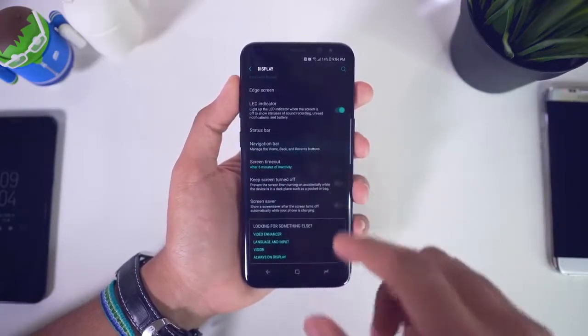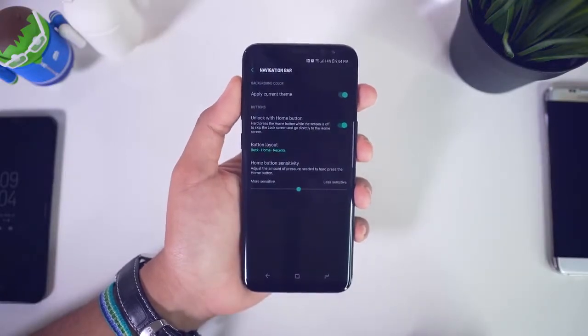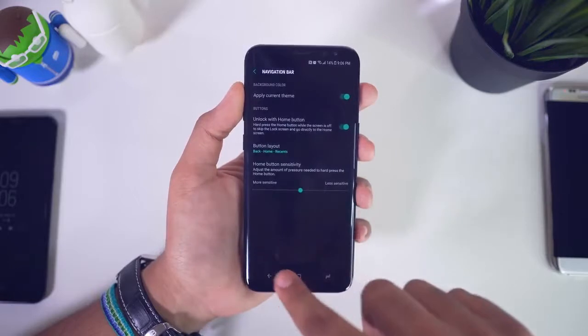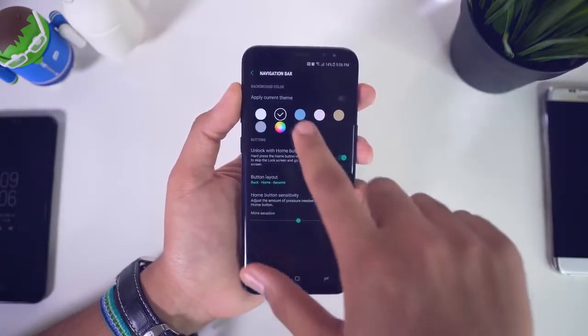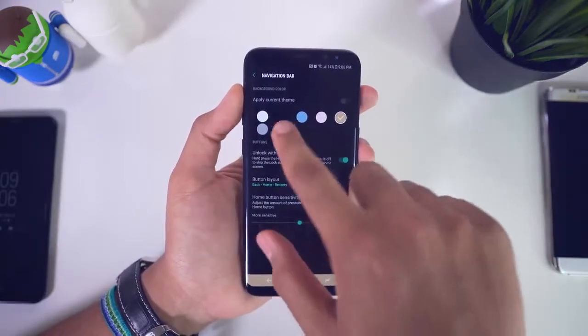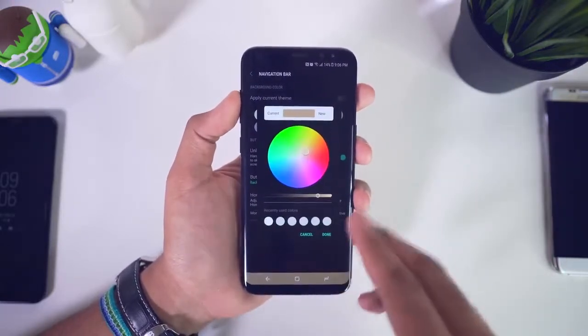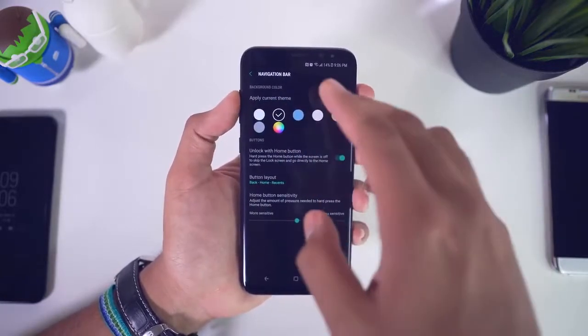All right, so we're back in the settings, and this time we're going to go to display, and then we're going to go ahead and go to navigation bar, and this is where we can change up the navigation bar since we have these software keys now. All right, so the first thing that you can do is you can actually change the color background of the navigation bar. So if I went ahead and tapped on this, you can choose from these presets, and as you can see, these are some pretty nice colors, but of course you can choose whatever color you want.